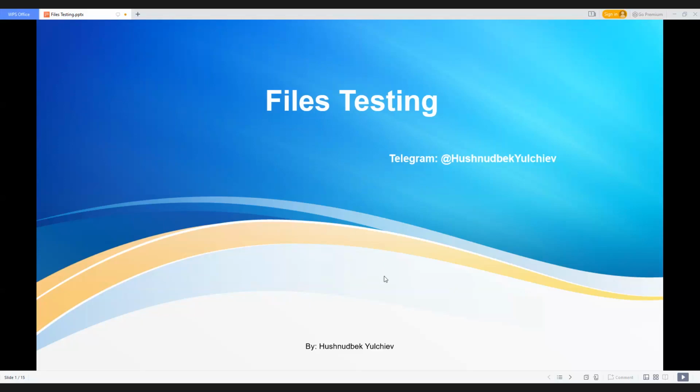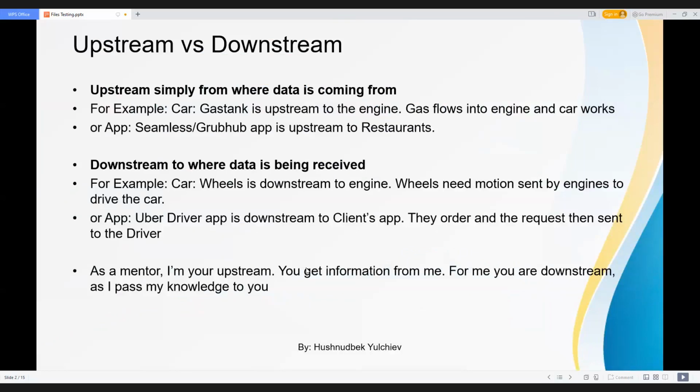Today we're going to be learning file testing. I would say about 10% of people at their QA job would be doing file testing, and let's learn what type of files exist, how we're going to be testing, what we're going to be testing there, and learn the file types that we're going to be testing as well.